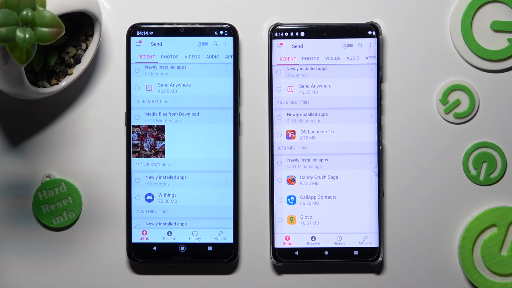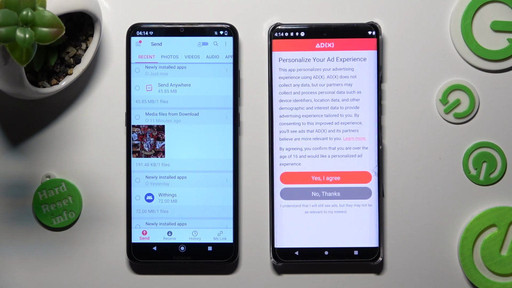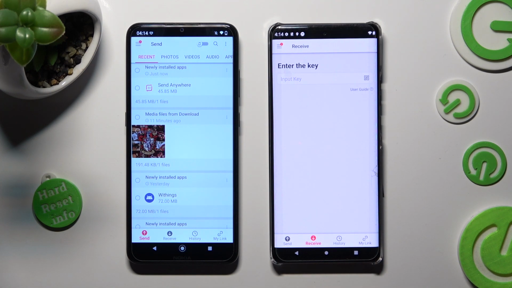Finally, tap on Send at the bottom left corner of Nokia and Receive next to Send at the bottom of Motorola. Also on Motorola, choose the best option for your ads. Yes, I agree or no thanks. Then click on Close this window and go back to Nokia smartphone.